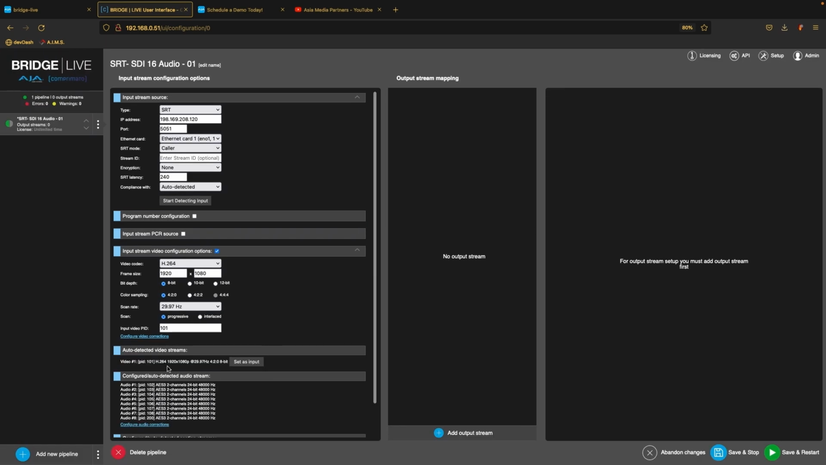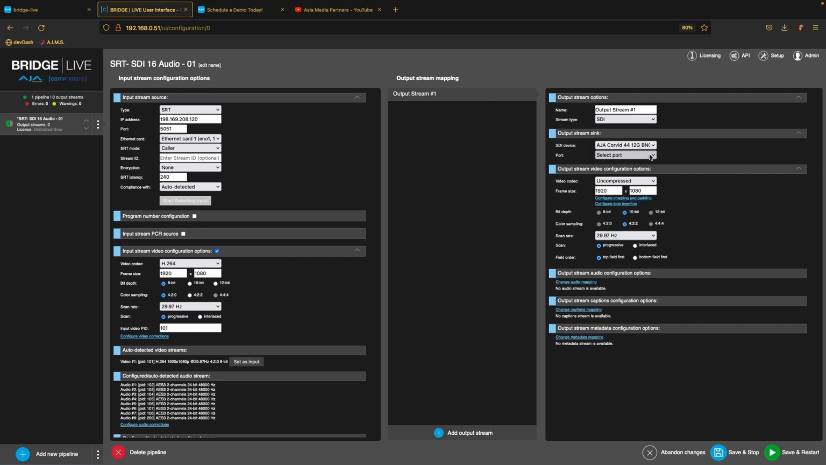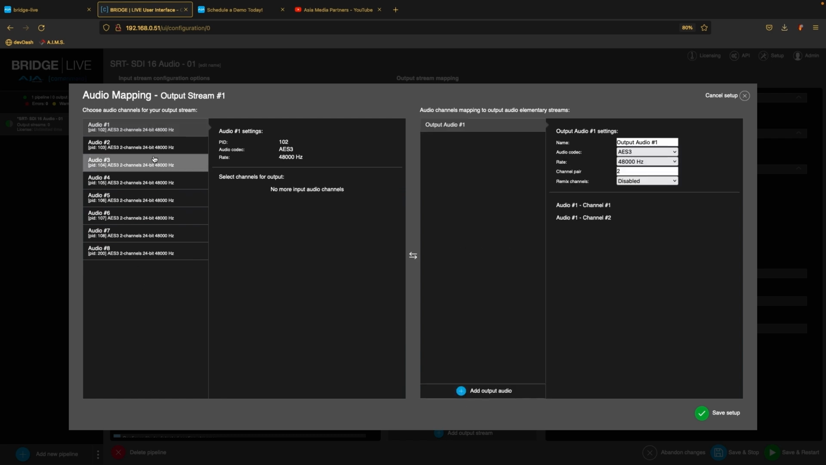So you copy and paste all these parameters into here and proceed with decoding that into an SDI. So you can choose SDI here and choose which port you want to output that. I'll choose number 1. Same goes for this mapping here. You can see all 8 channels of stereo, total 16 channels. Add all that onto your output.